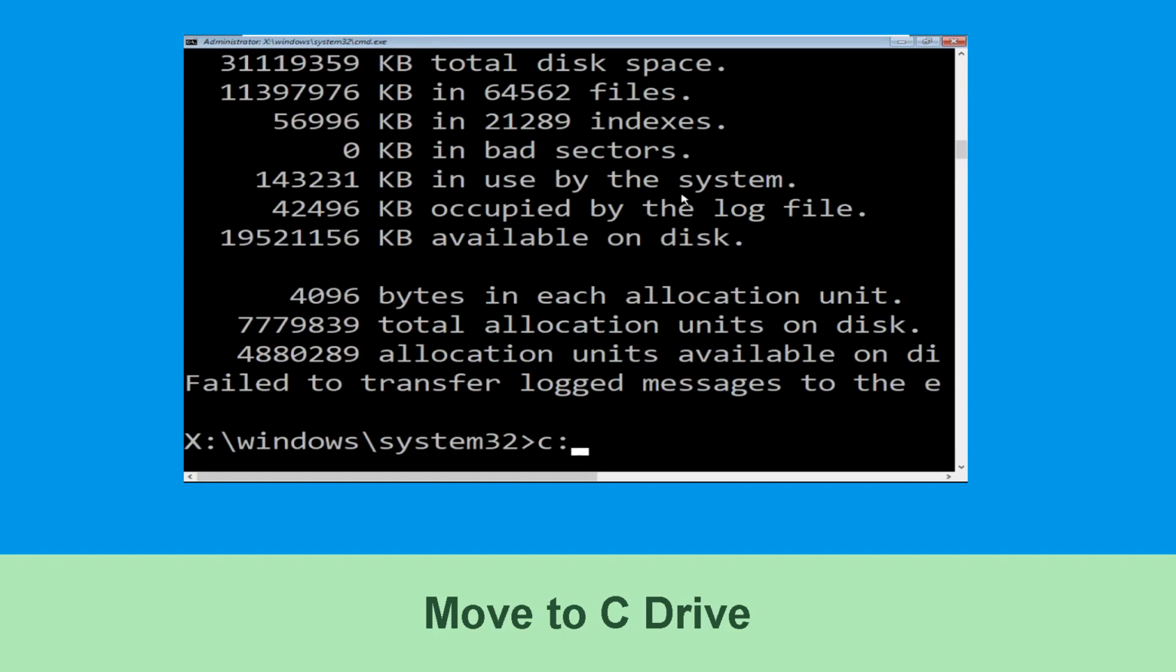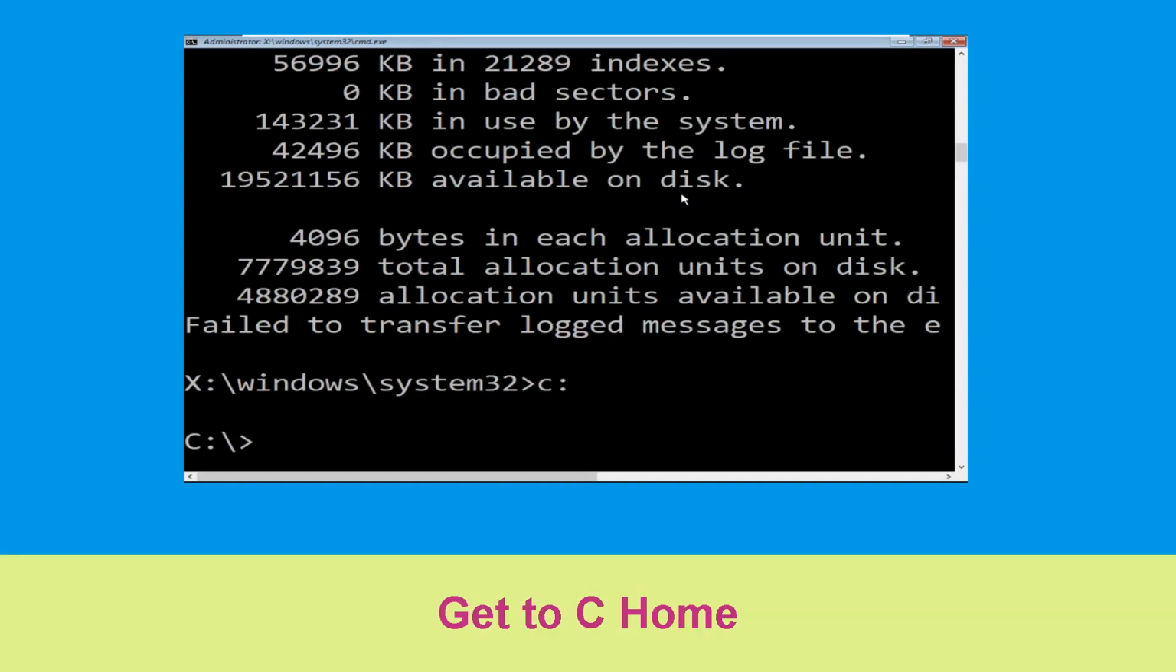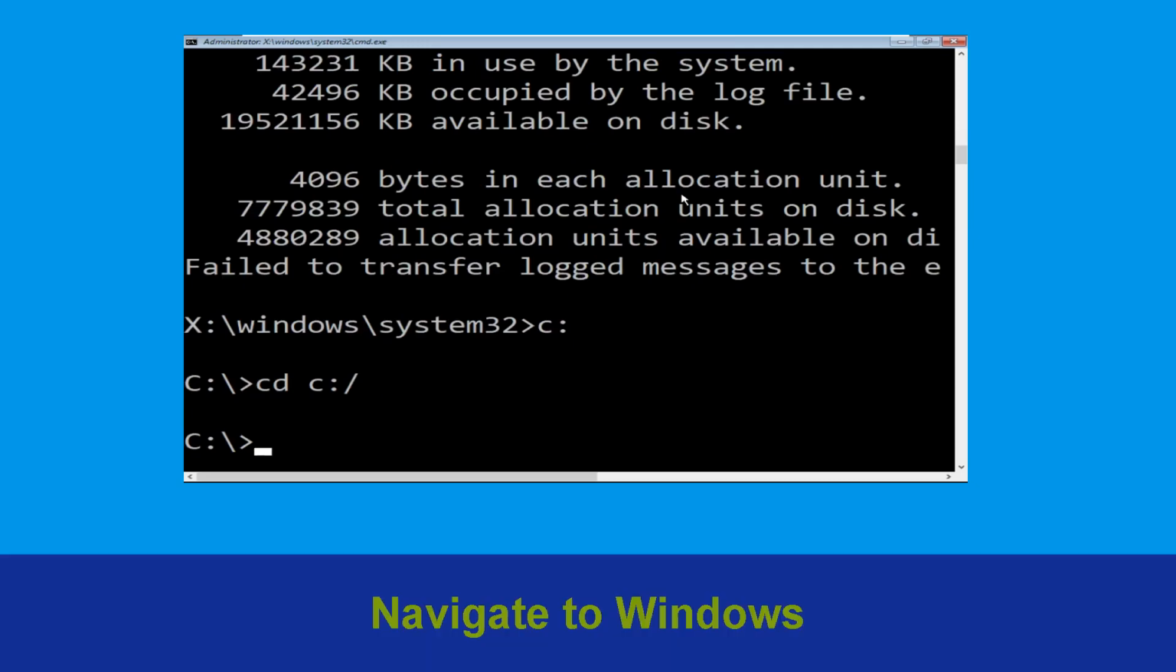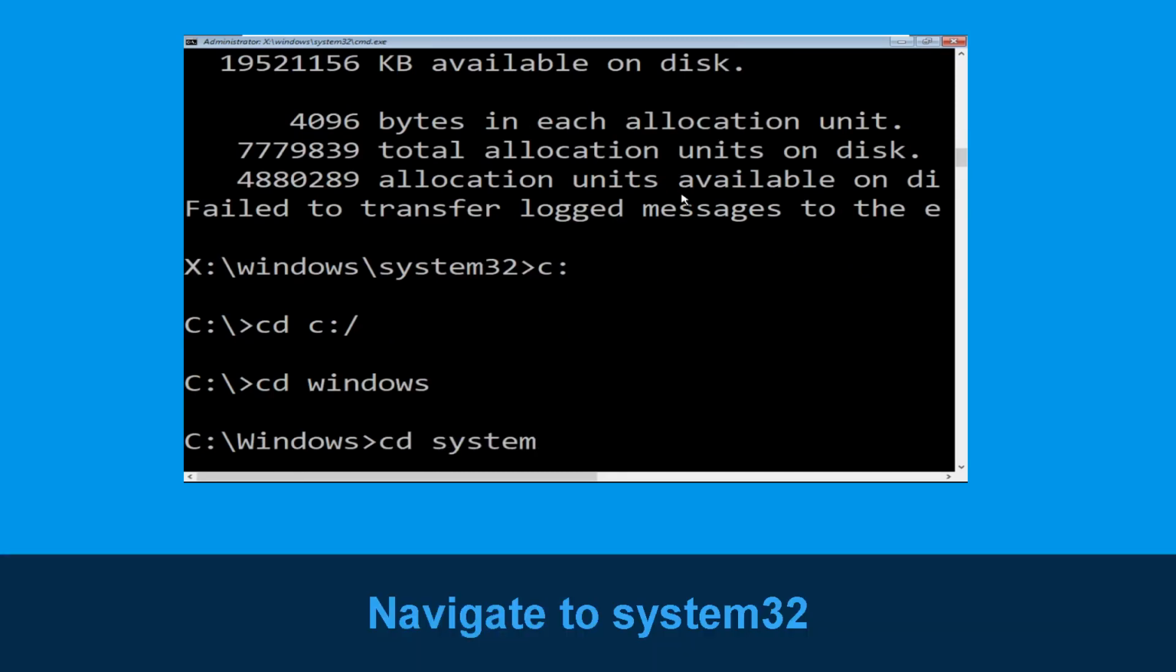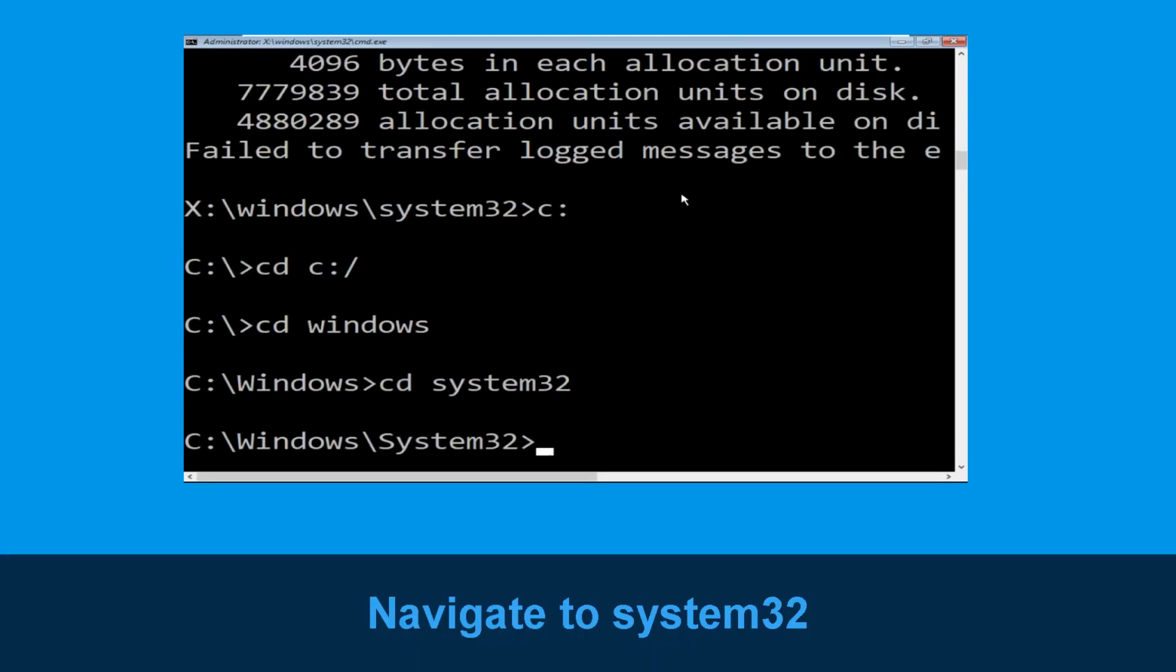Type c: and hit enter to execute the command. Then type cd c:\ and hit enter. Now type cd windows and hit enter to execute the command. Then type cd system32 and hit enter to execute the command.